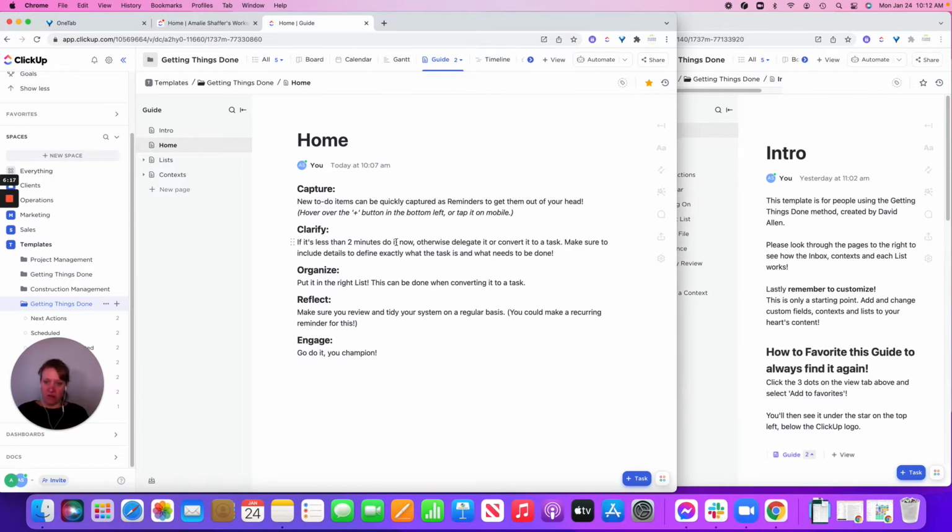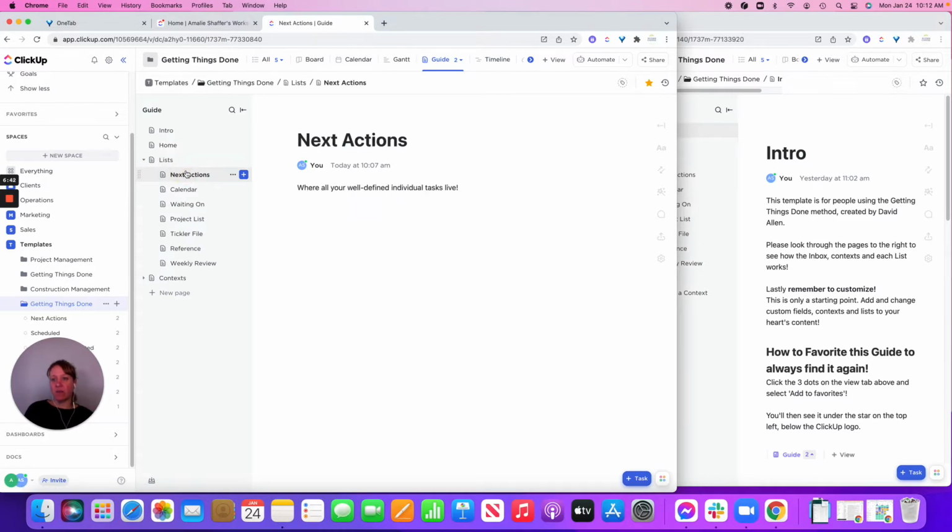And then next thing is organizing it into the right list. Like I said, I'm going to go over those categories in a moment. And then making sure that you're reviewing and going over the system regularly. They recommend here making it a recurring reminder, which I think is great. And you could have a recurring task to remind you, and then it says get to work. Okay, so let's go over the list. This is just a breakdown of what they are, and then I'm going to show you them in the actual list inside the folder.